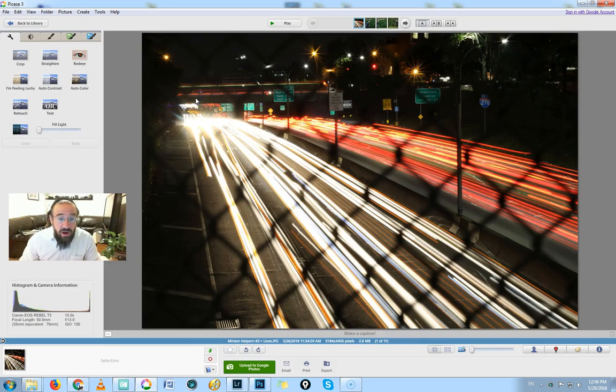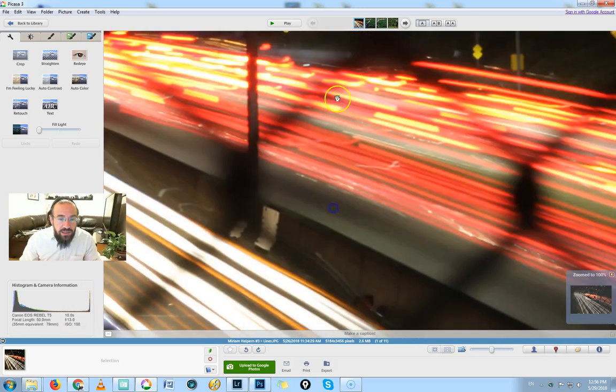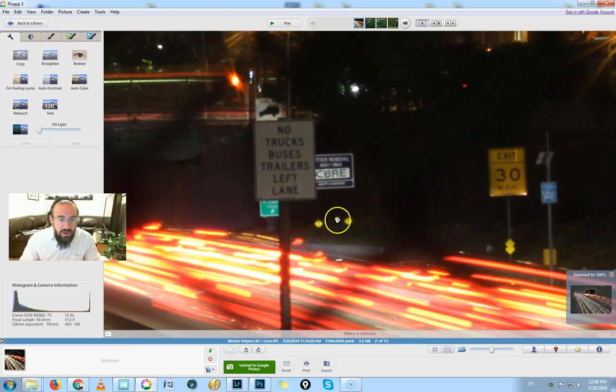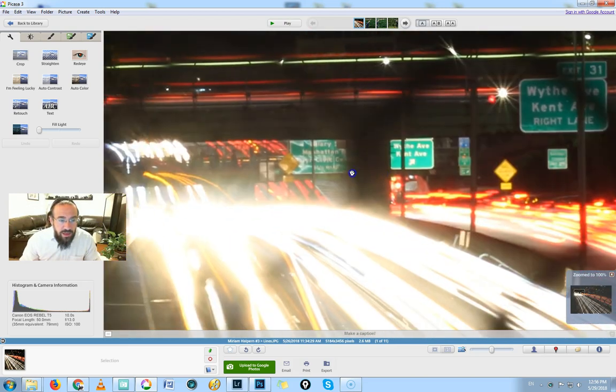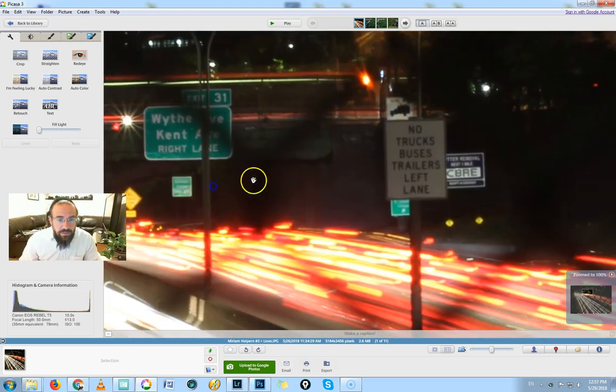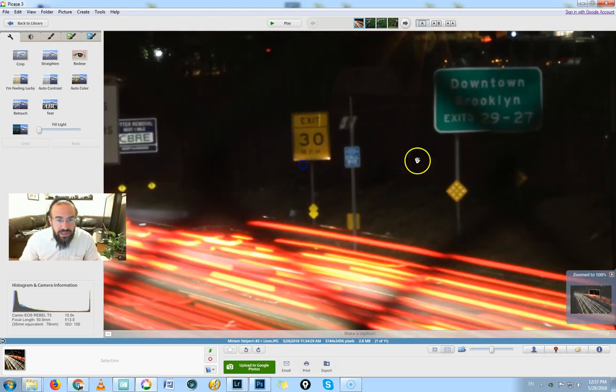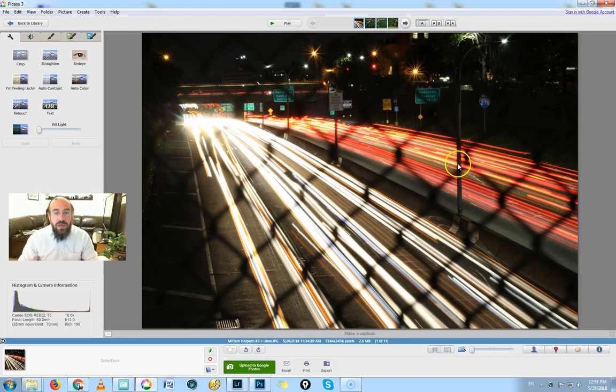So this is a great example, excellent, of traffic lines, 1/10 of a second. Let's just see how steady you held the camera. You held the camera pretty steady. Excellent. We can see that there's really no camera shake at all.